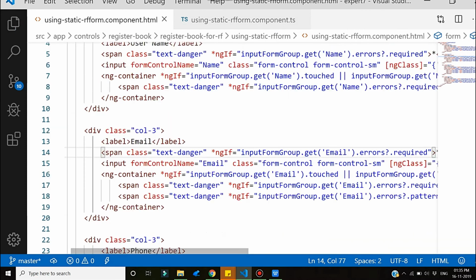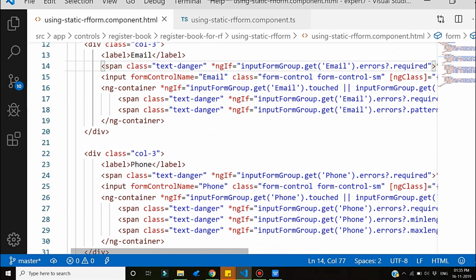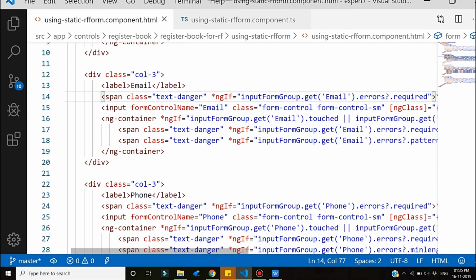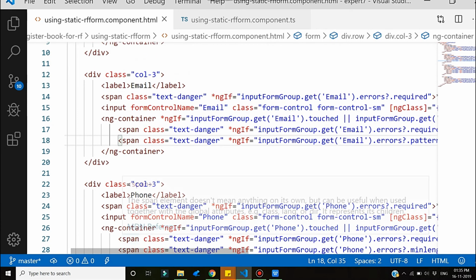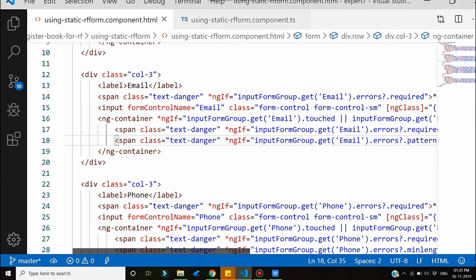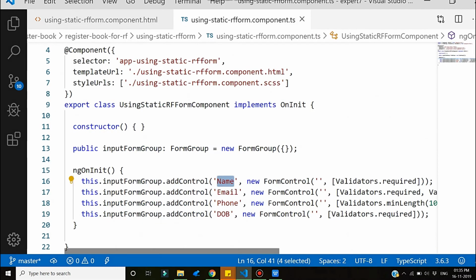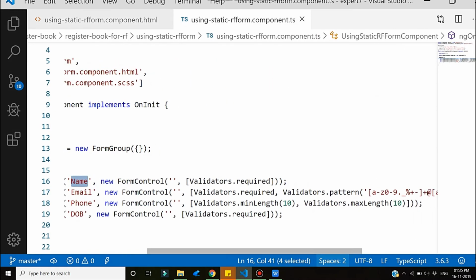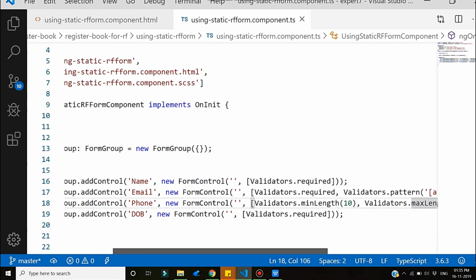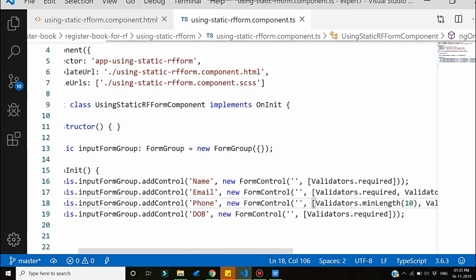Okay, so I copied for the other three fields, and here I added for email, first a pattern. So I attached two validators, required and pattern, because I also attached them over here. So for email, required and pattern. Okay, and for phone, minimum length and maximum length, two validators we have attached.